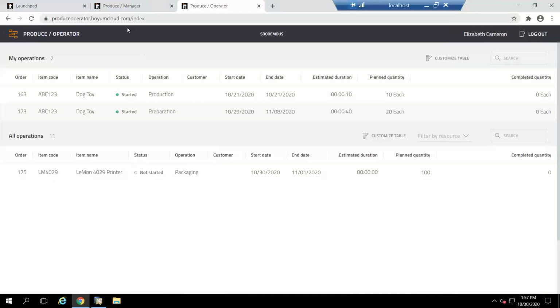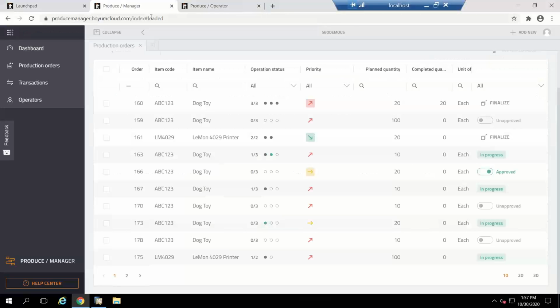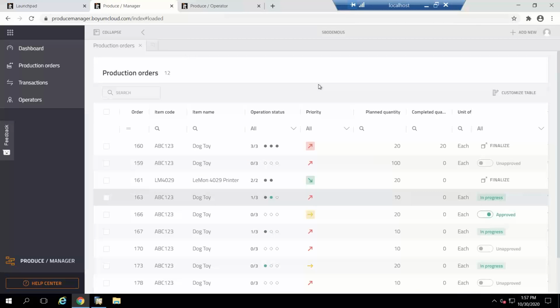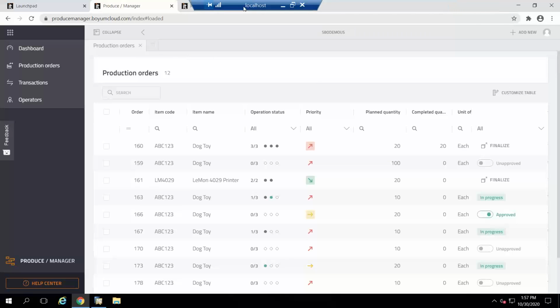So like I said, this is just one of the many options to extend the functionality for your shop floor employees and get more real-time visibility into your production costs and the time it takes to complete production on both the resources and materials side.